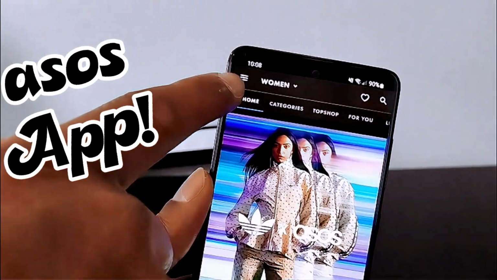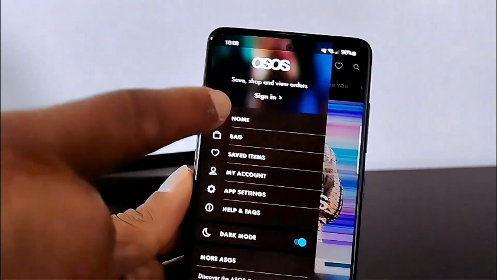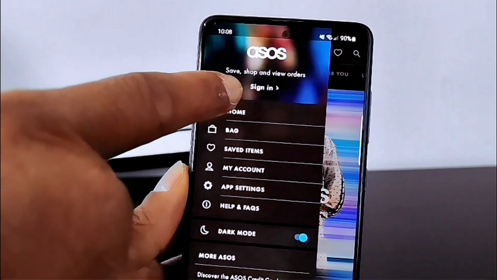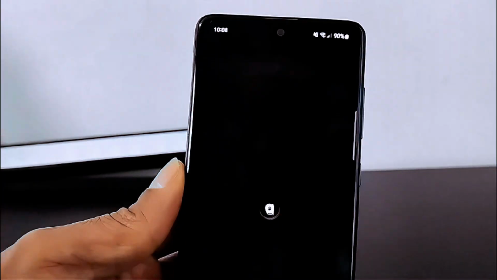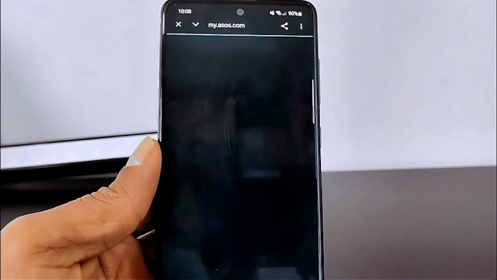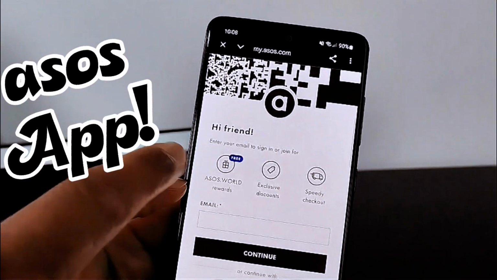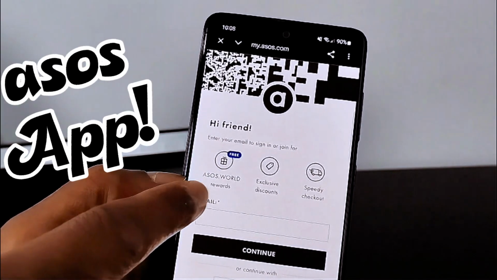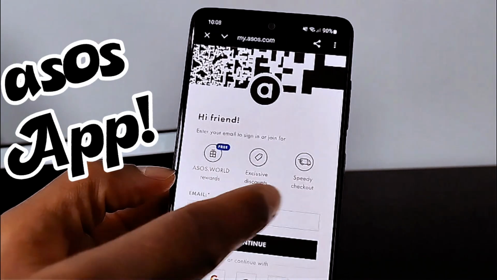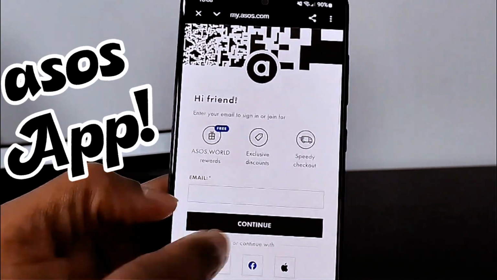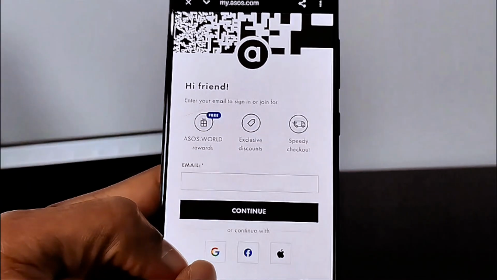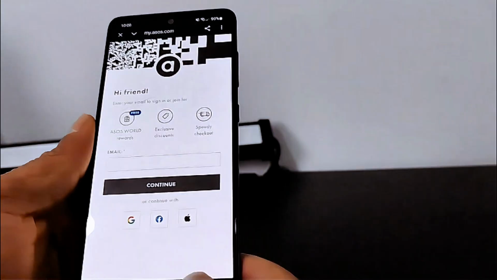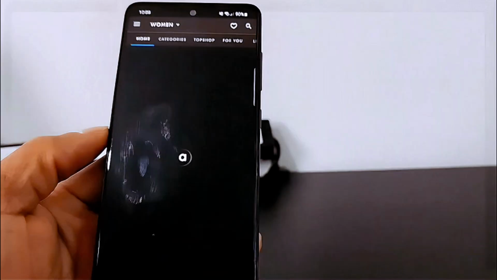If you select the three dots on top, it will show you saved items, shop, and view orders. So sign in. If you select sign in, it says: hi friends, enter your email to sign in or join for ASOS World Rewards, exclusive discounts, speedy checkout. You put your email address, then select continue, or you sign in with Google, Facebook, or Apple account. So I'm going to go back to the home page.